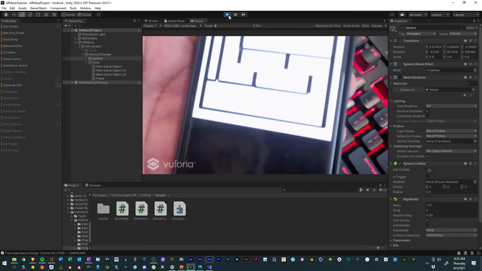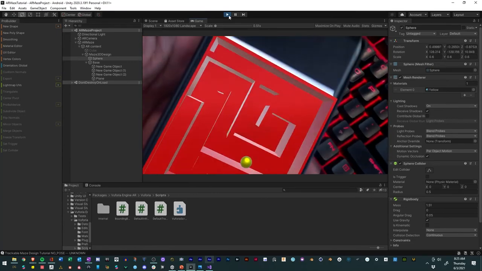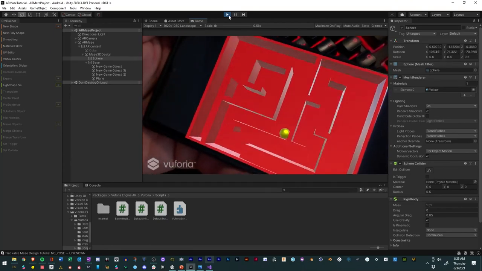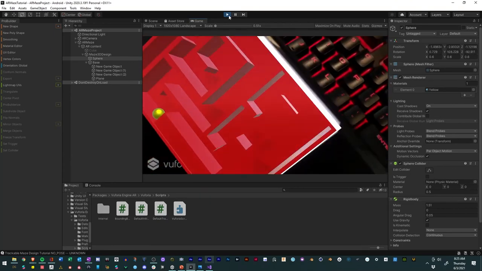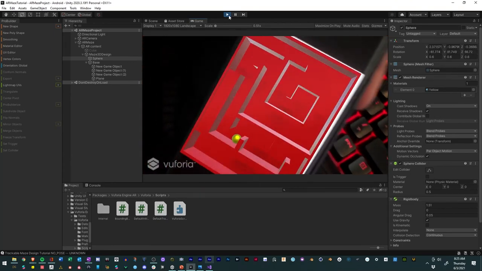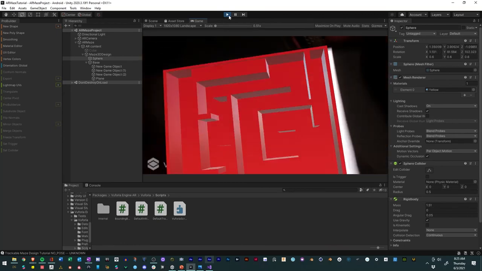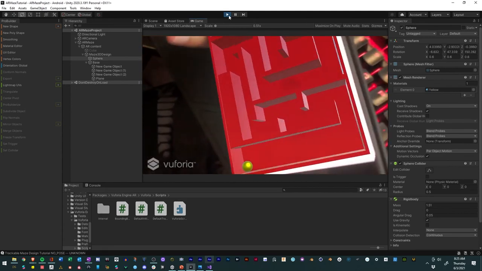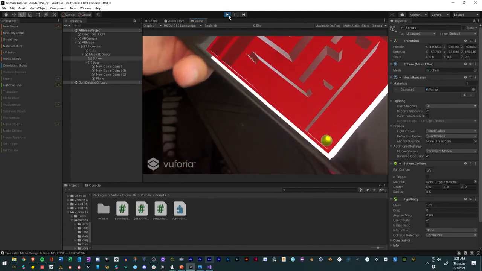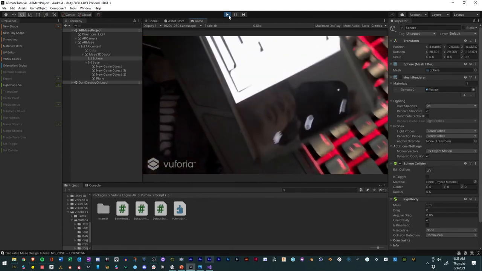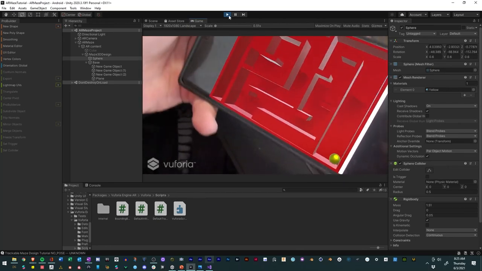But that is the gist of it. We have an AR maze. You rotate it around, the ball moves, and you could add some goals to it. So this is an interactive piece that you could create some awesome stuff with.